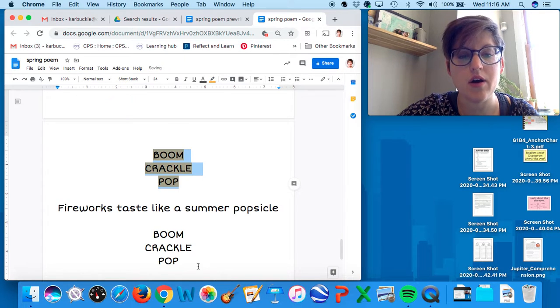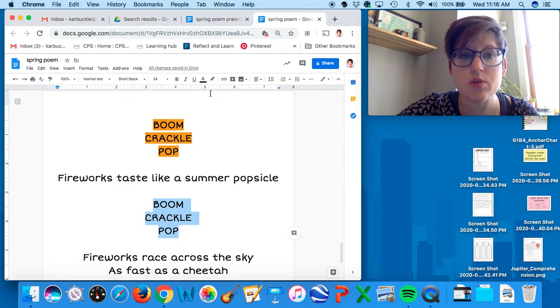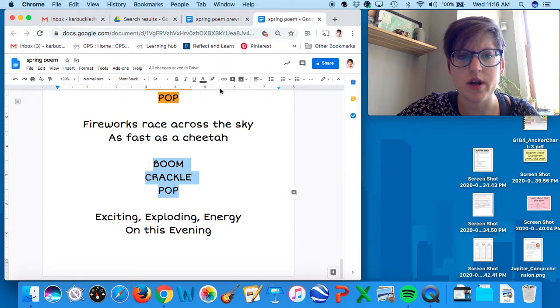So I'll go ahead and highlight all of these for our onomatopoeias. Boom, crackle, pop. Boom, crackle, pop. So many boom, crackle, pops.